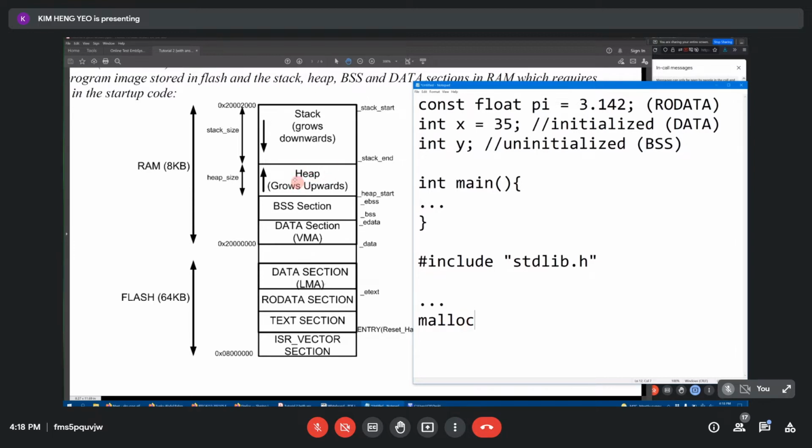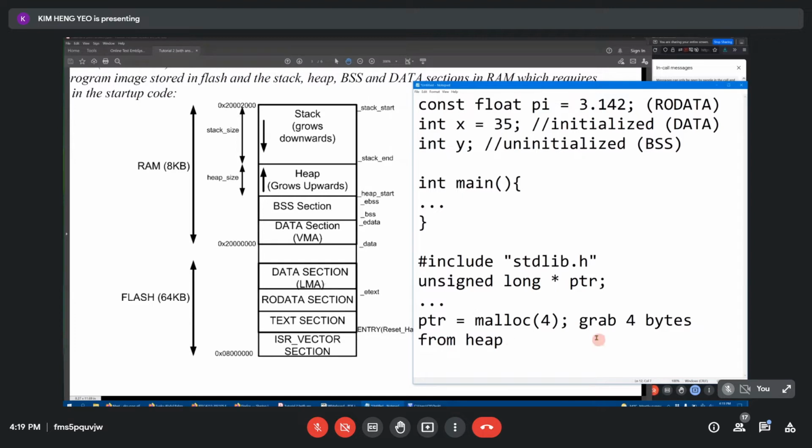How much do you want? You have to specify in bytes. So let's say I want 4 bytes. I write it like this. This means grab 4 bytes from the heap. I grab 4 bytes, but how do I use it? To use it, you have to create a pointer. So I create an unsigned long pointer called ptr. Then when you do memory allocate, it will return you a pointer.